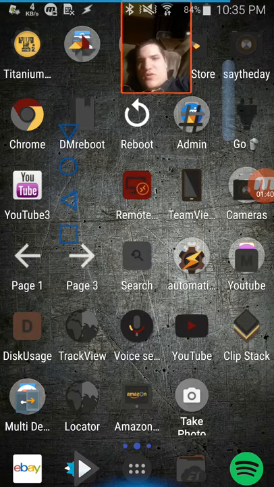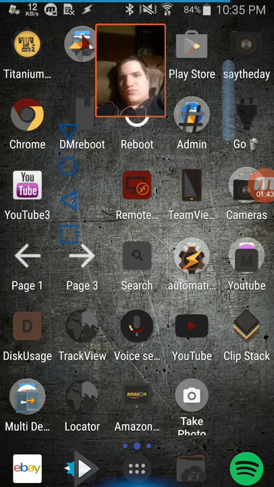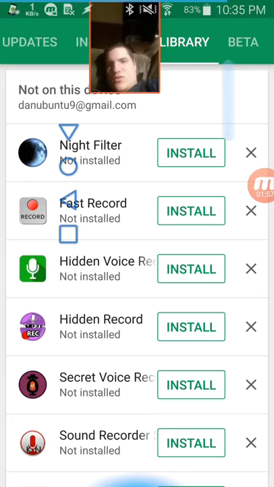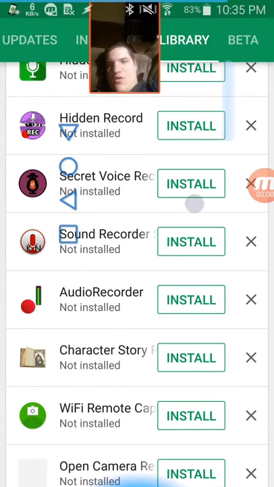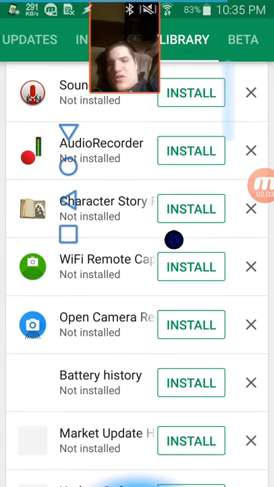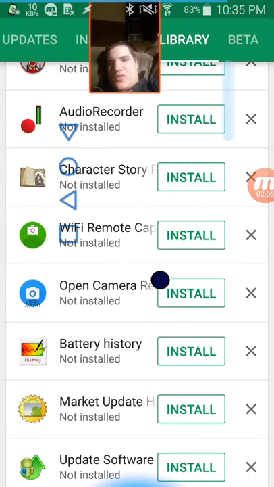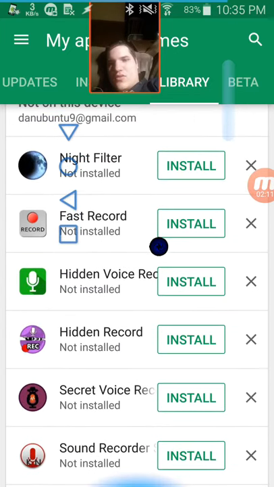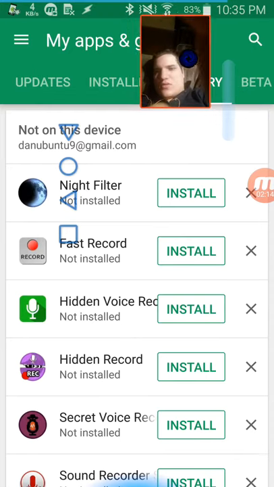Okay, so let's see here, accident, let's go back. Device frozen, okay, I go over here to the Play Store, and let's go to my library, and inside my library, we want to go down to... it's not here now. Shoot, that's funny. Oh, it's probably in my downloaded, installed.